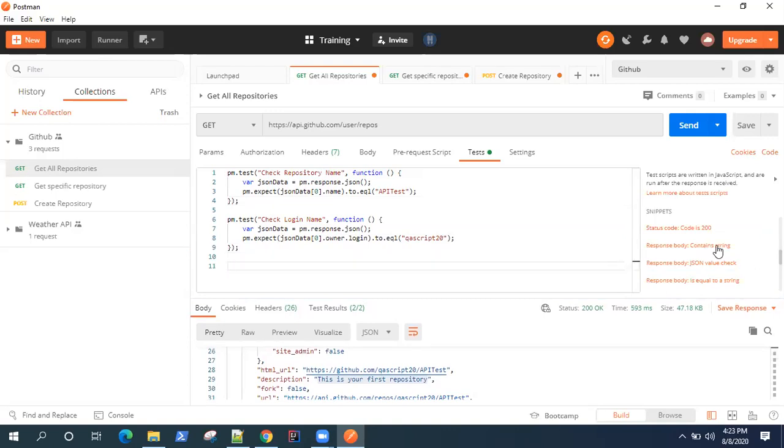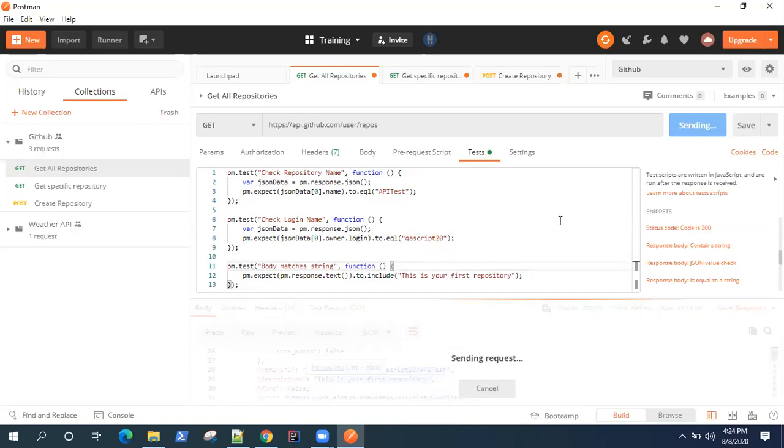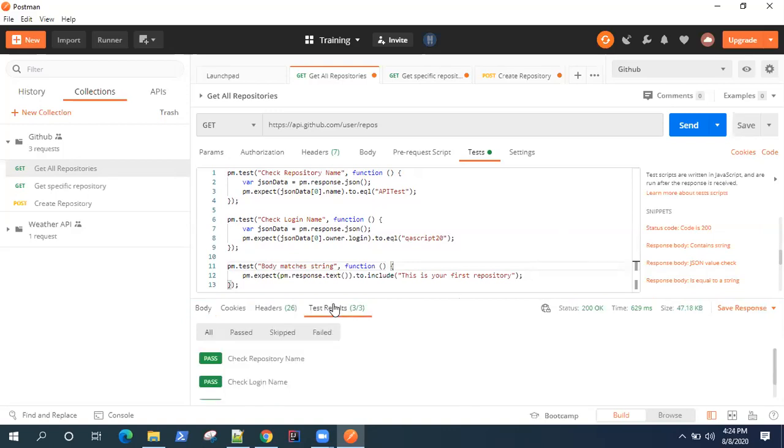You can use something called response body contains string, right? So there is some string which is present in the body, but it could be anywhere. So we'll be using pm.response.text, right? And then to include, so we are checking whether it is present in the body. So what we want to test, we want to test this. It is just telling us to check whether it is included in the response text or not, right? Okay, so the third test has also passed.